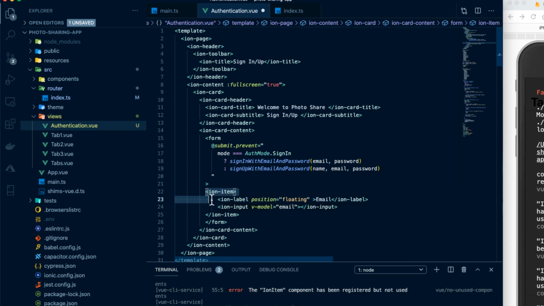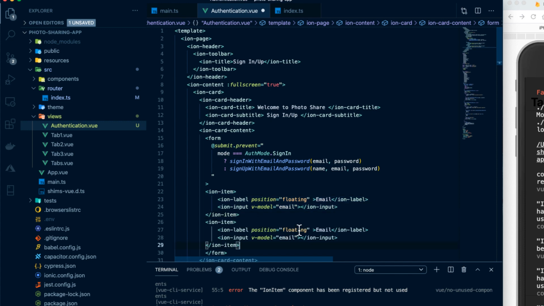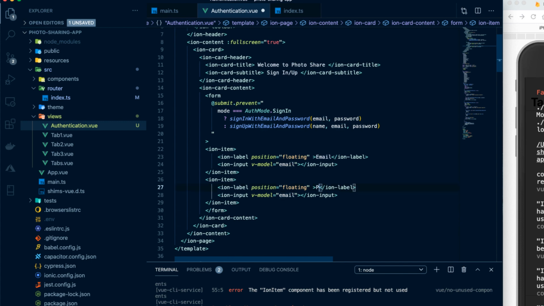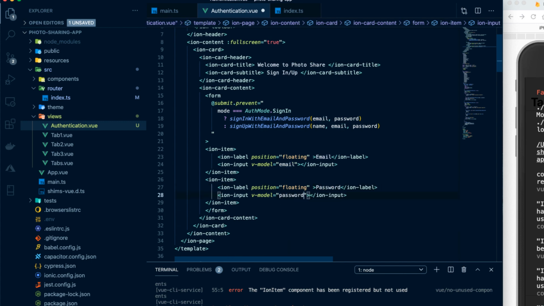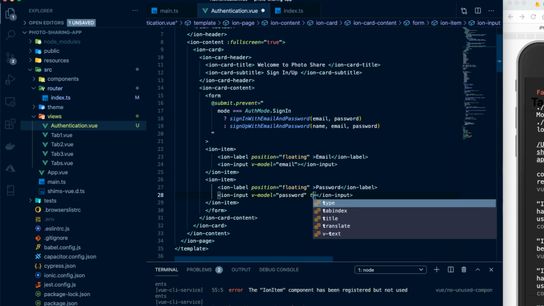I'm going to go ahead and copy this. We're going to paste it below. And what I'm going to do is say password. We're going to give it a v-model of password. And we're also going to give it a type of password.